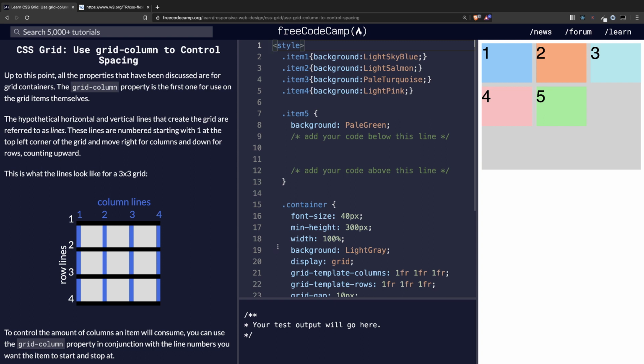Okay. Use grid column to control spacing. Up to this point, all the properties that have been discussed are for grid containers. The grid column property is the first one for use on the grid items themselves.